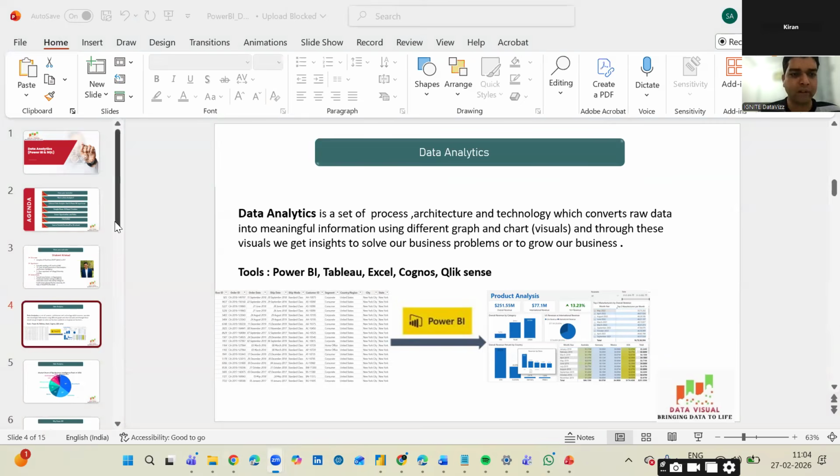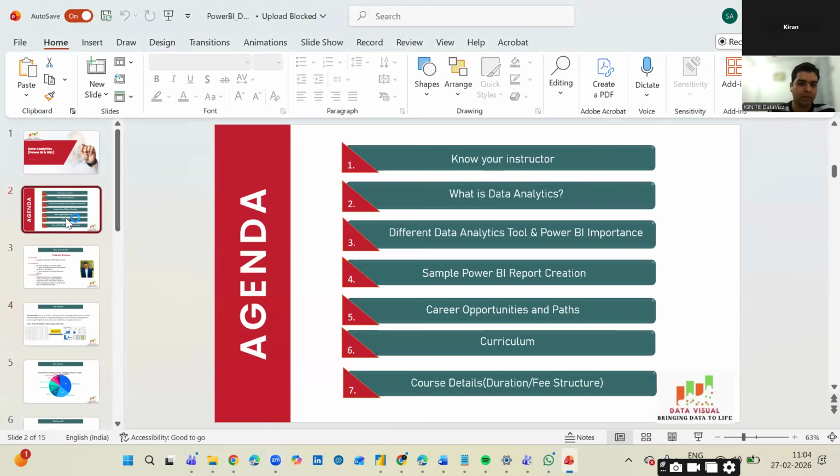Okay. So first of all, Power BI. Basically, Power BI has two words, Power and BI. So first, we have to understand what is the BI. BI means business intelligence. So what is business intelligence? Basically, we have to understand that, right? So BI is a concept. Business intelligence is a concept which includes architecture, process, and technology which convert our raw data into meaningful information using different graphs and charts.